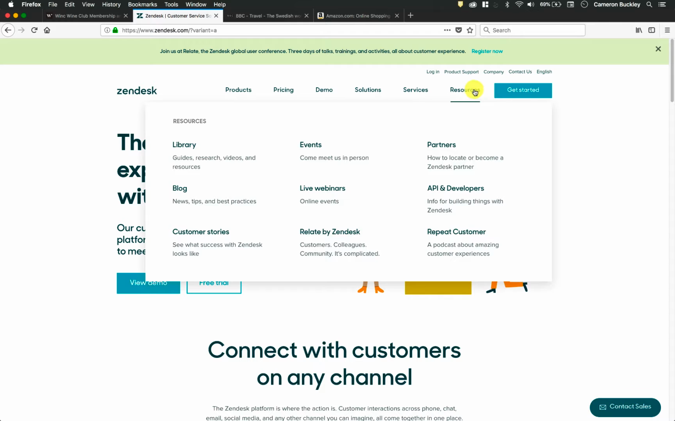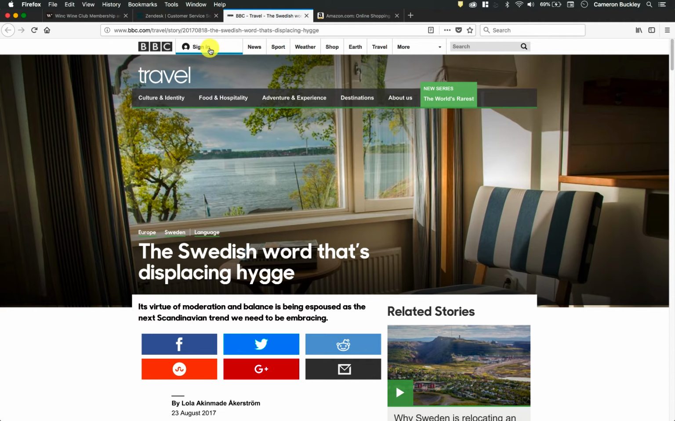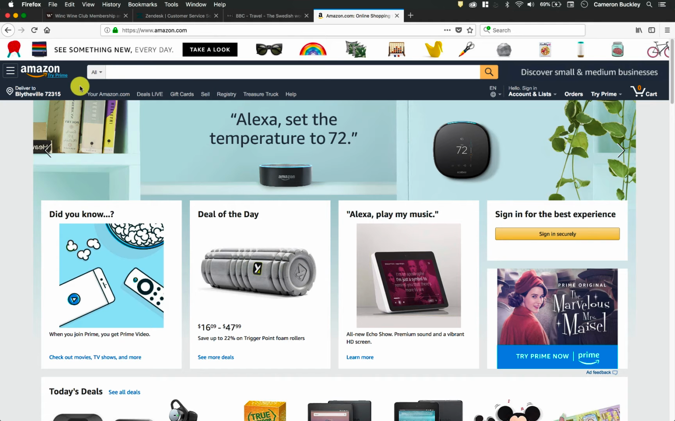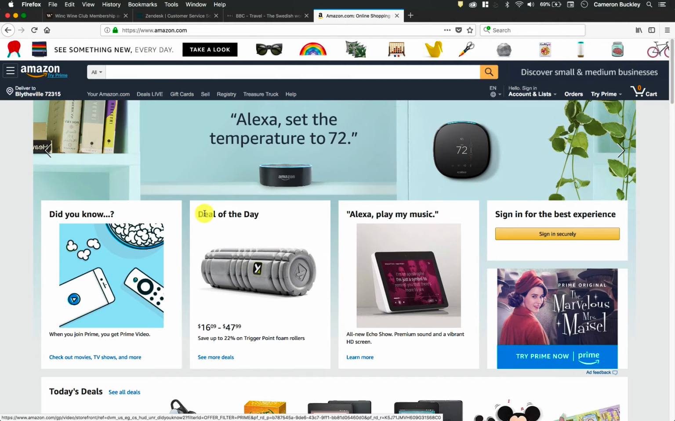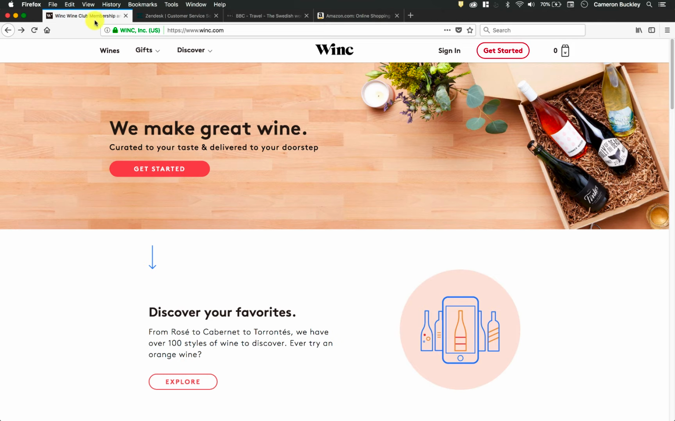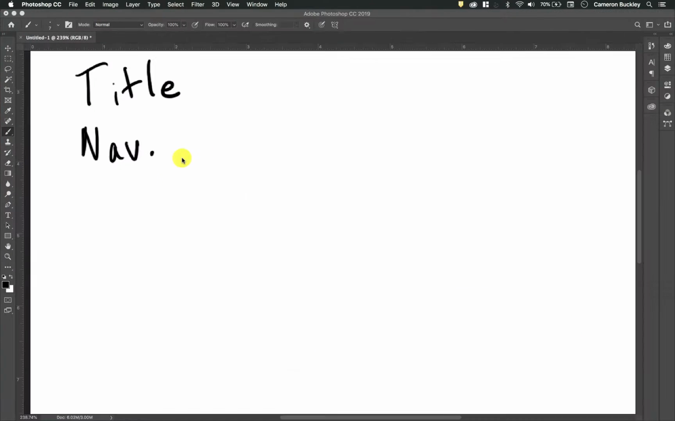Zendesk, same thing. All the navigation's right here at the top. BBC Travel, all of it's right here, and there's another navigation bar right here, like a sub-navigation. Amazon, all of it's right here, or with this little hamburger menu on the side. Okay, very clear, constant navigation. Keep that in mind. The next principle is imagery.